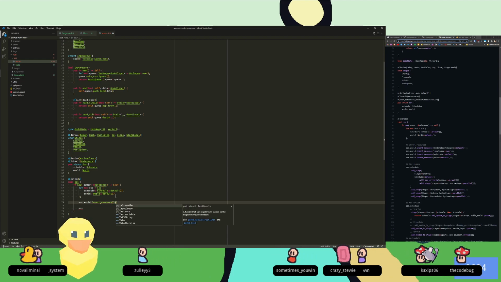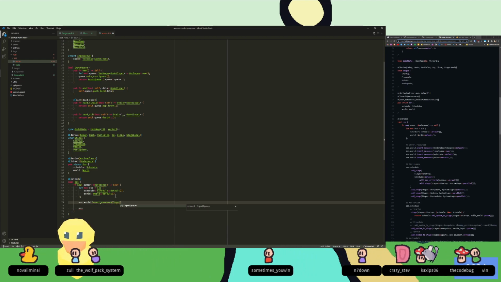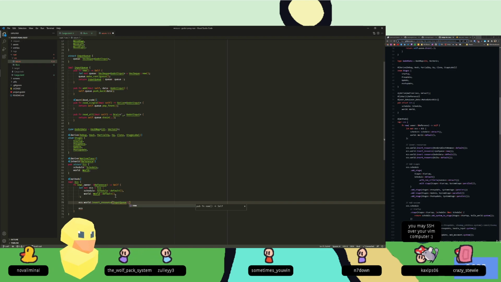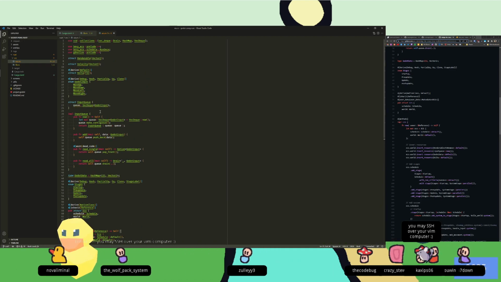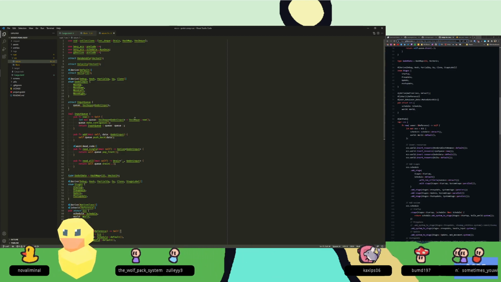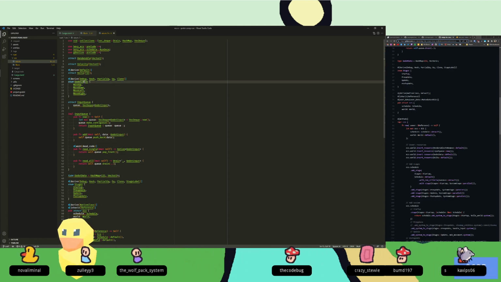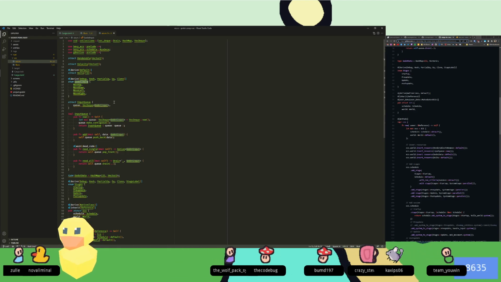Insert resource. Now I'm just guessing at what I'm supposed to be putting into here. Input queue, new. I don't remember what an input queue is. What did I do here? It's just a vec queue, which is just a queue of various Godot inputs. Yeah, okay.